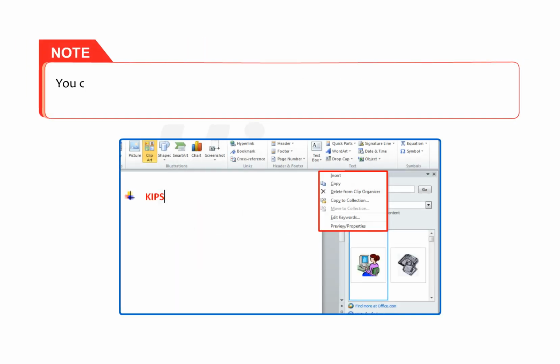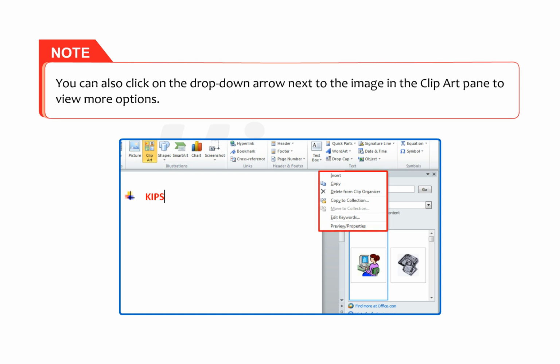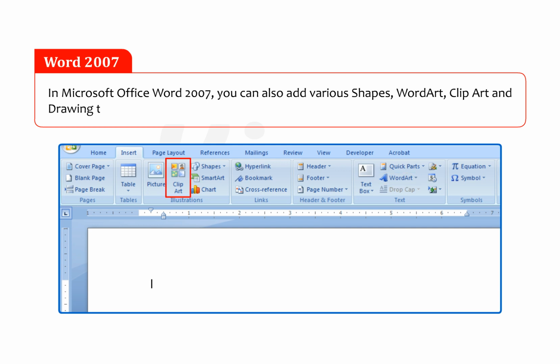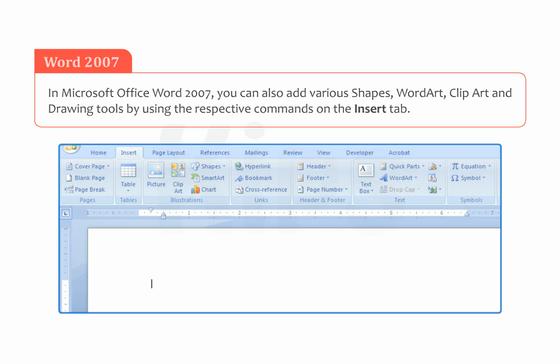Okay, note that you can also click on the drop-down arrow next to the image in the clip art pane to view more options. Students, in Microsoft Office Word 2007, you can also add various shapes, word art, clip art, and drawing tools by using the respective commands on the Insert tab.